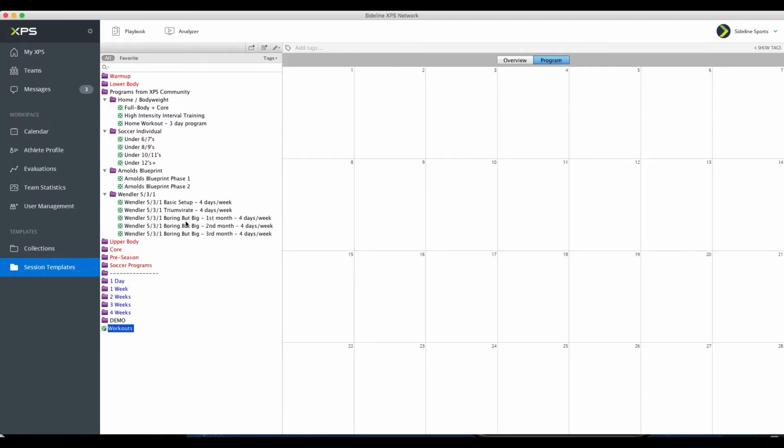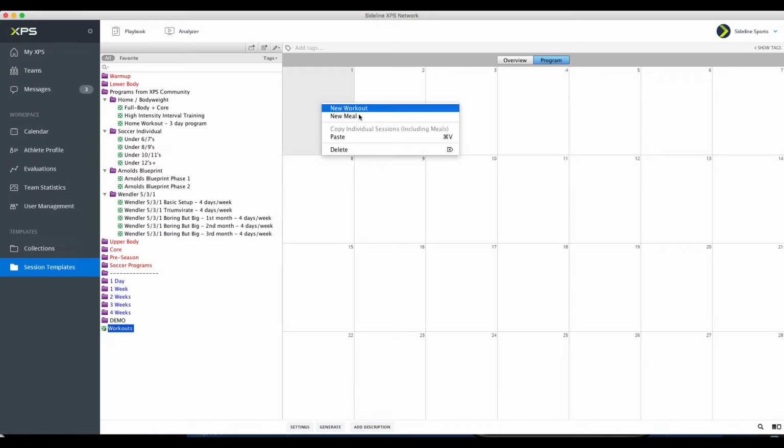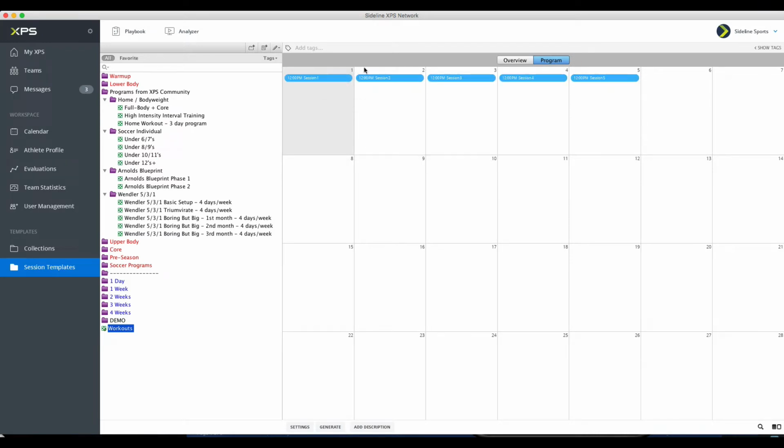Call this workouts. Now I'm just going to go straight here. I have some sample soccer workouts already. So let's say we had created one under 10 or under 12s here. So I'm just going to copy a few of these here and paste them into my workout program. So here I have 5 sessions. I'll show you how to do this too.